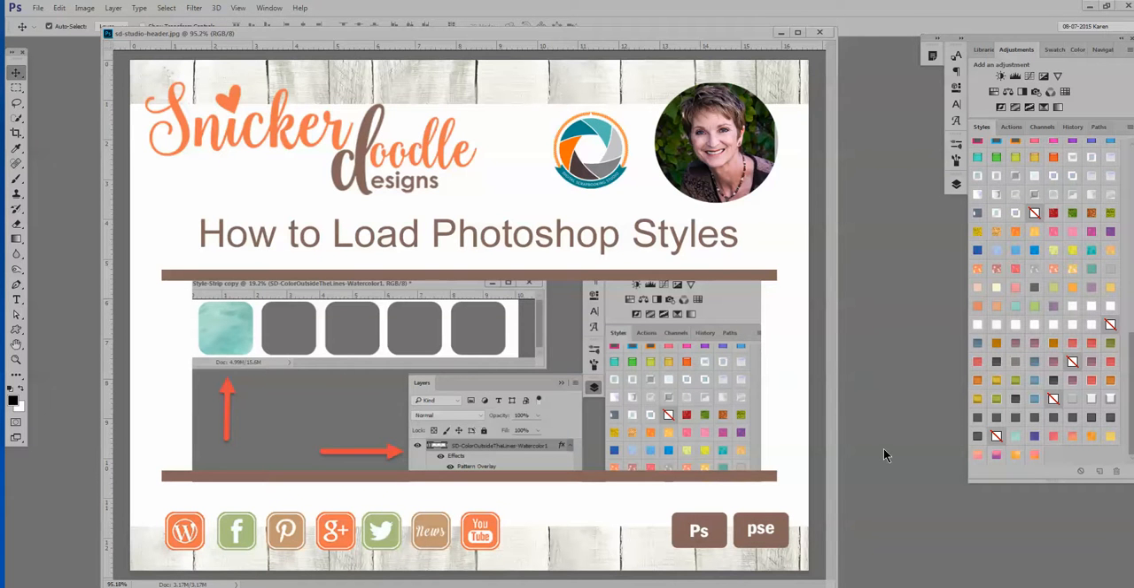Today we're going to take a look at how to load Photoshop styles. We're going to talk about Photoshop and Photoshop Elements. I know many of you have asked about layer styles and how to use them, so the first thing we're going to look at is how to load them, and over the next few weeks we'll look at different ways to use them. So let's go ahead and get started.